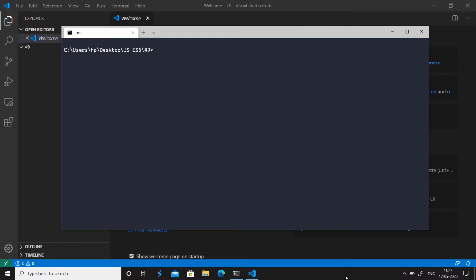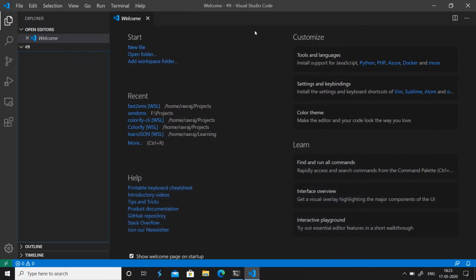Let's dive right into coding and understand why for of was a great addition in JavaScript with ES6. So I have created a folder with the name of #9 in our JS ES6 project directory and also opened it in Microsoft Visual Studio Code.